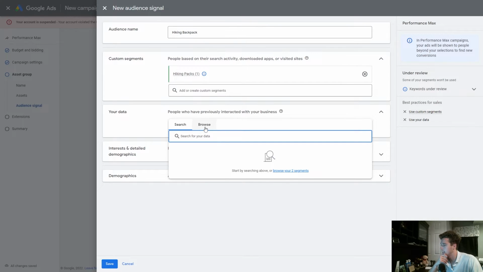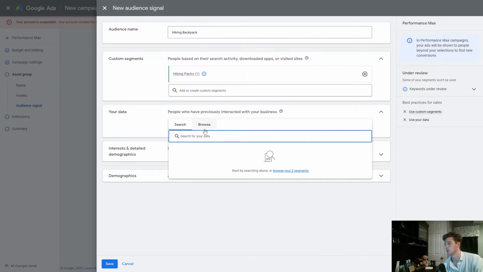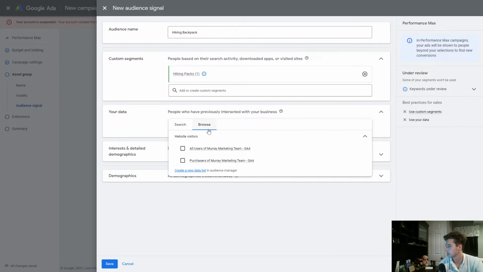Now you can add in data of users who have done things on your business. Specifically, this will get more populated when you set up your Google Analytics 4 property, or just your Universal Analytics, but I recommend using GA4.